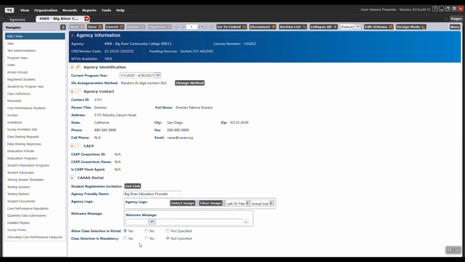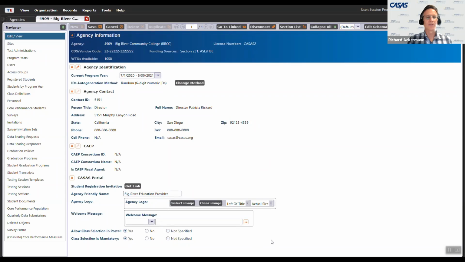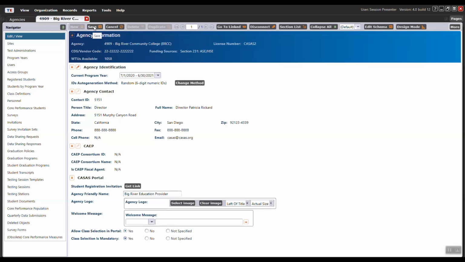And we're going to say class selection is allowed, important, and is also mandatory. Now we could also say not mandatory, and then the student would be able to skip it if they see it and they don't want to register for a class. Exactly. And we're saving the record. Now, if we save, we can access the link. So we click the Get Link button.